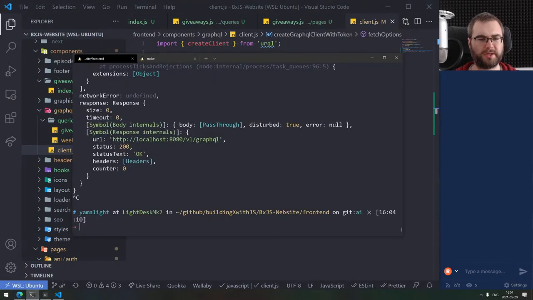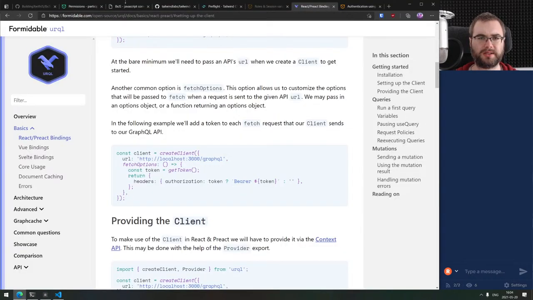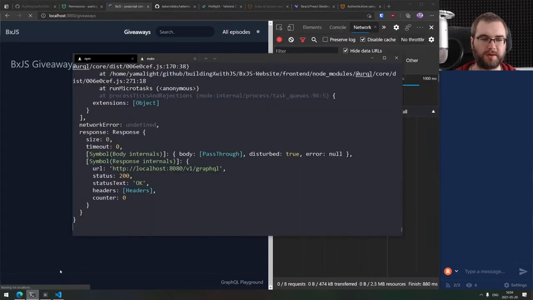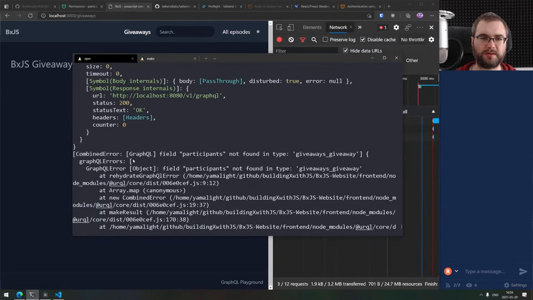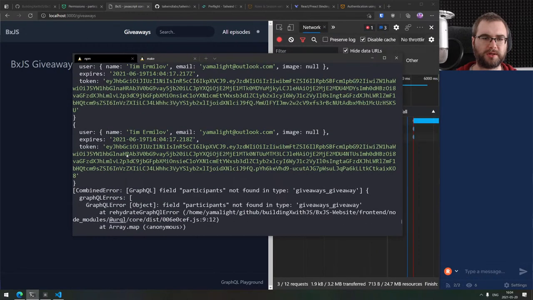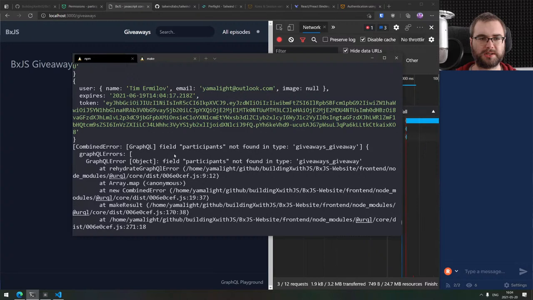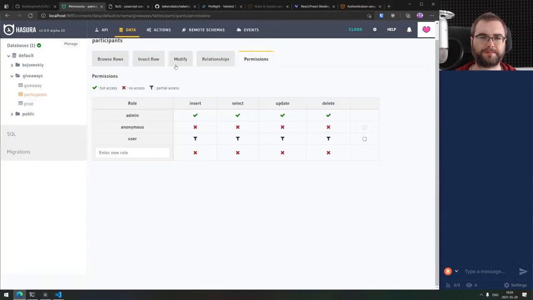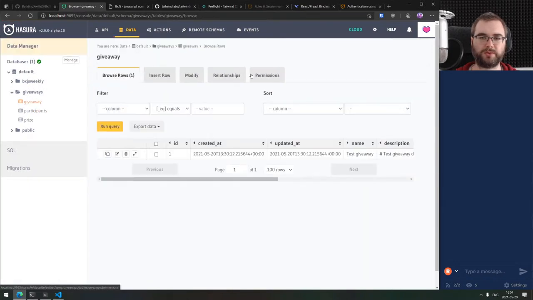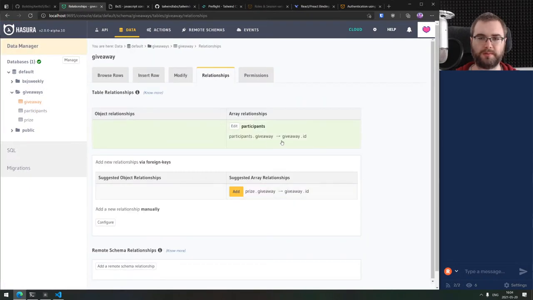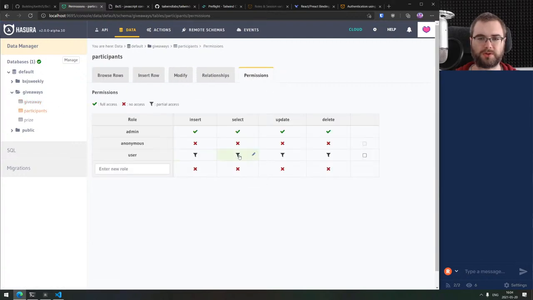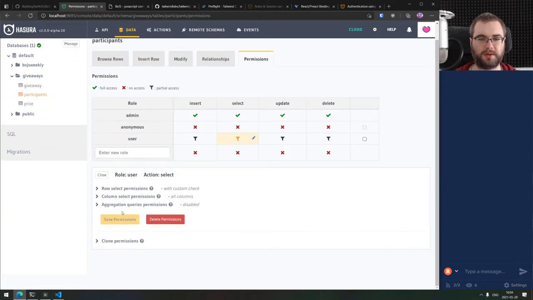So why are you, do I need to restart it? Does it need to recompile the static side of the page? Is that what's happening? But what is, nope, still. So there's our session. So we got the token, right? That seems correct. Participants not found in type giveaway. Okay, giveaway. We do have our relationship set up, right? Participants, yes. Participants, permissions. And user is allowed to select that. That also looks correct. Okay.